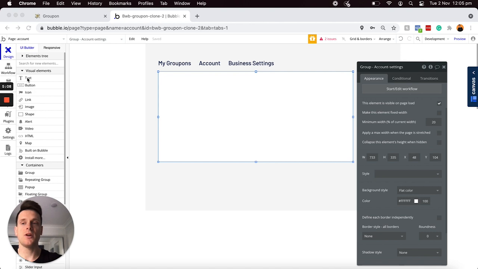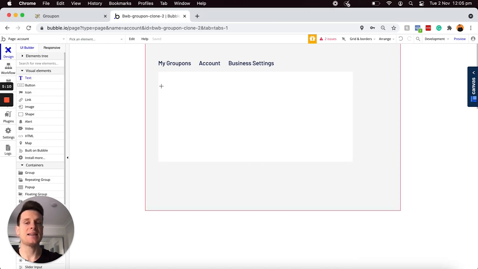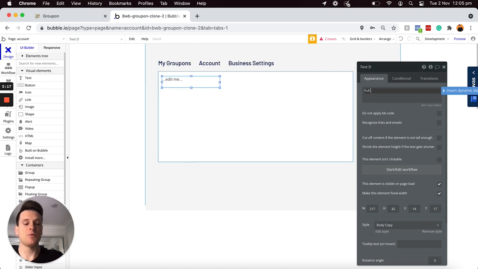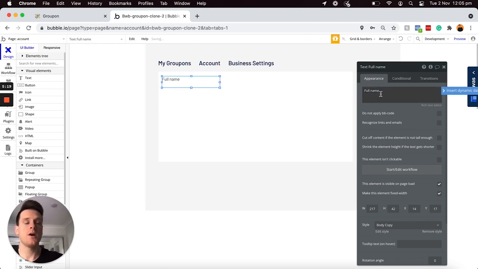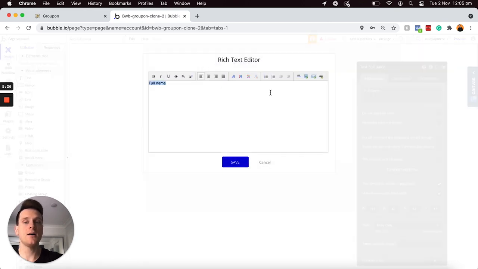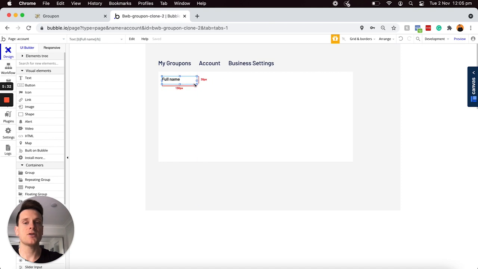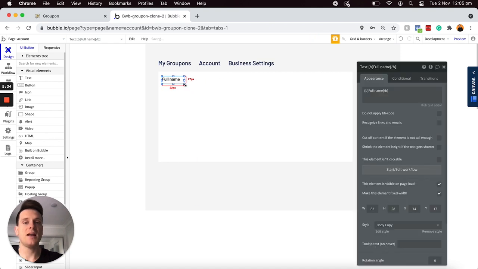So I'm going to scroll on up and choose to add in a text element in the top of our group here. And this text element will display the words full name. I'd also like to bolden the formatting of this text. So I'm going to choose to open up our rich text editor here, highlight that and choose to bold that text. I'll then save that. And I can close off the height and width of that element.